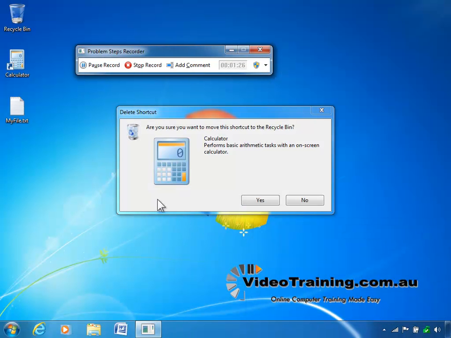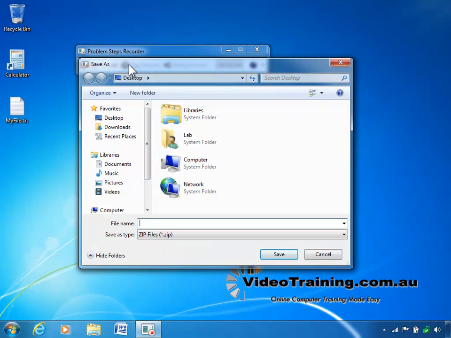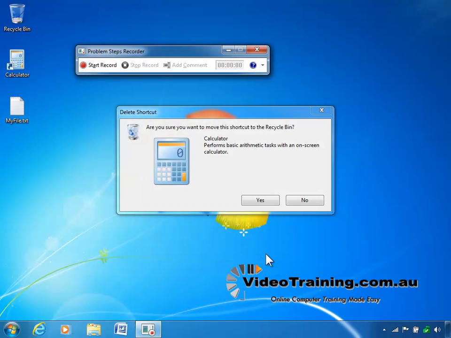So now, because I've been able to successfully reproduce the problem, I've basically finished. So I'm going to come up and click on Stop Record. A dialog box pops up, the Save As dialog box, and invites me to type in a file name for this zip file. And as you can see here, we're going to save it to the desktop by default, but of course you can save it to any location that you like. I'm happy to save it to the desktop. I'm just going to call this problem and then come down and click on Save. This file will now be saved to the desktop, as you can see here.